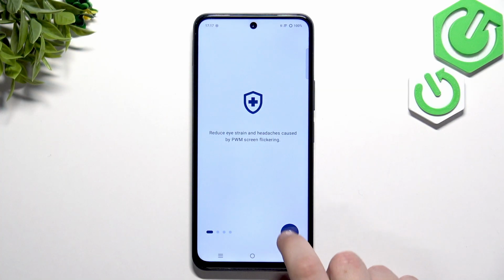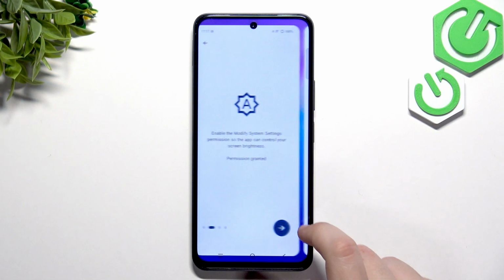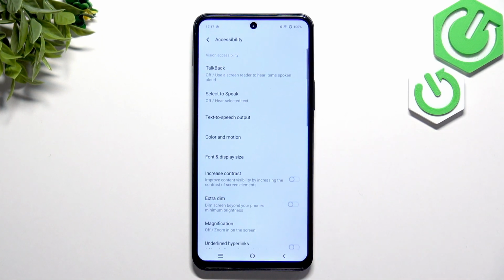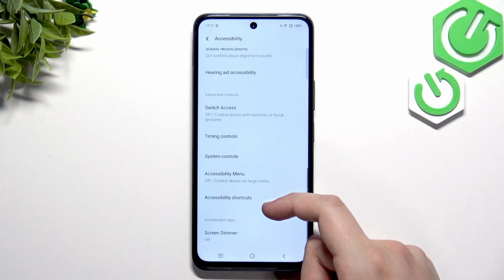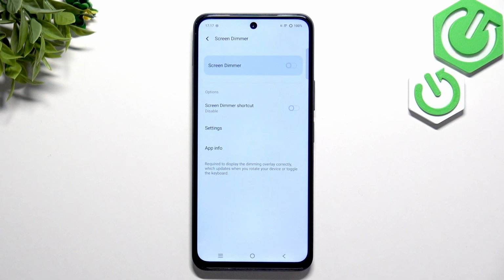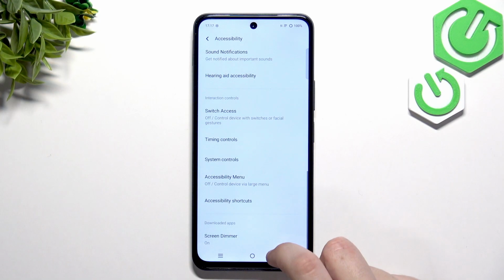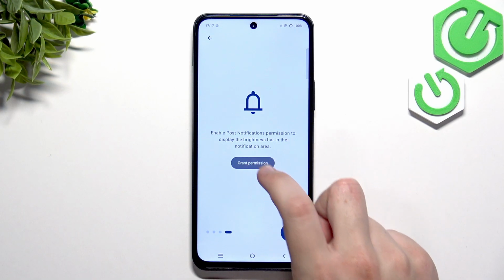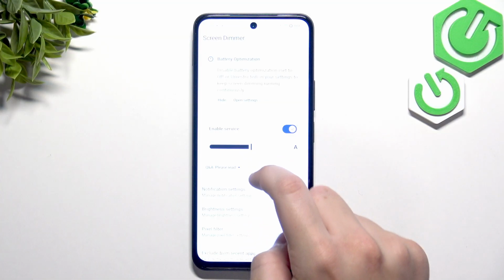And what we are going to do now is grant the permissions. The first one, to modify the system settings so it can change the brightness. The next one, whenever we update the overlay or just enable our keyboard. So we need to scroll down until we see downloaded apps and screen dimmer. We're going to enable it and click allow. Now we're going to leave. And the last one, the notification, so it can display a brightness bar.